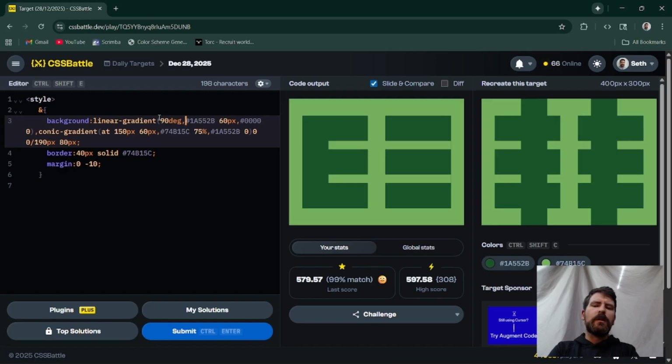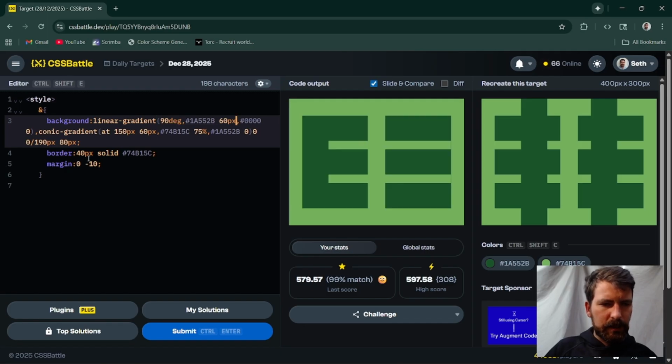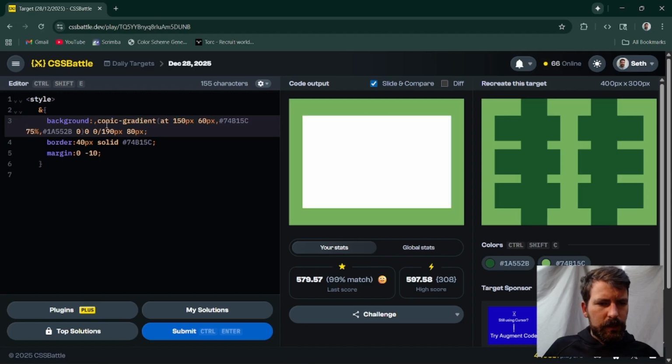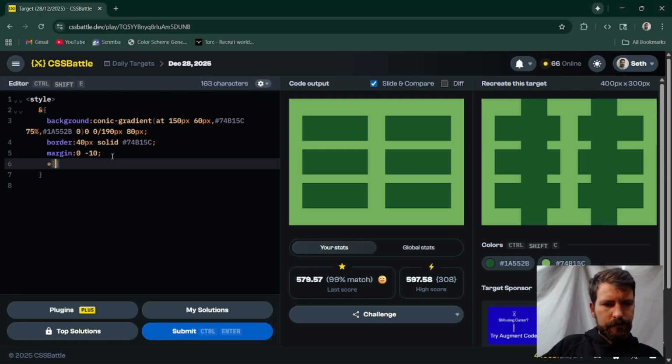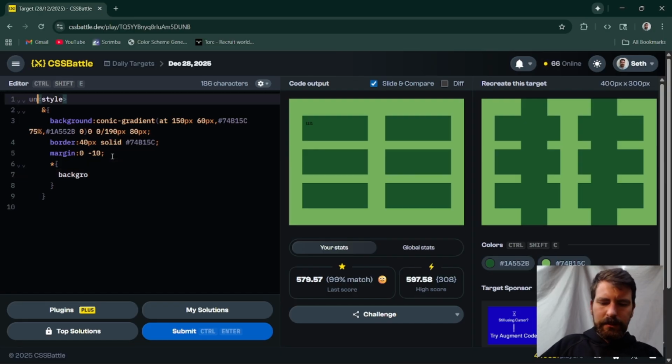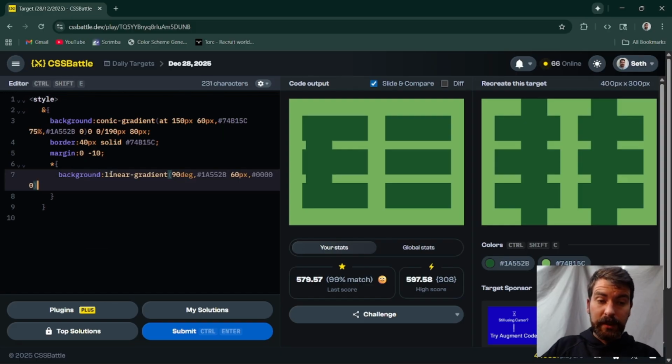There might be a way to do all of these with a single conic gradient. I don't have time to think about it. I gotta stop. Stop getting crazy. All right. Oh, I see. I missed the end of it. All right. Take that off. Do that. This is not. Oh my god. That's really getting to me.